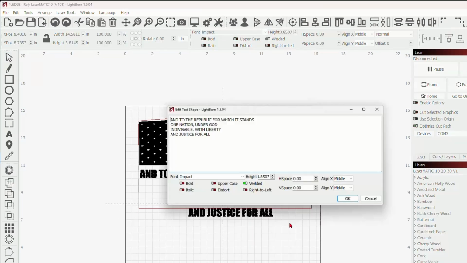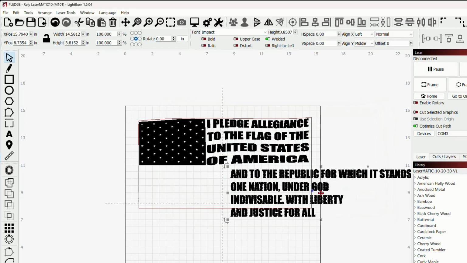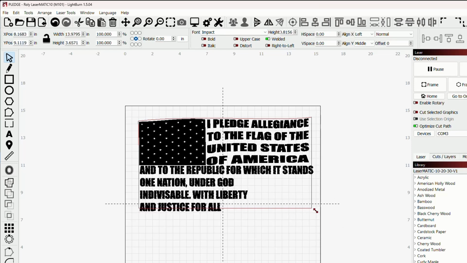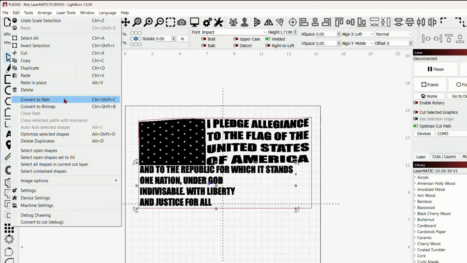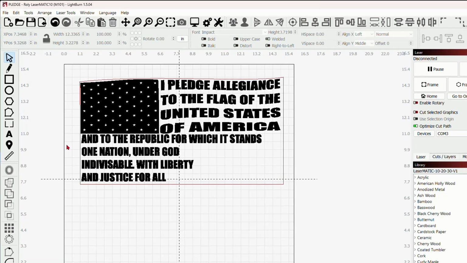Right click on it, edit text shape, put it to the left like that, grab it, bring it over here, size it down just a little bit so that it fits within there like that. And we're going to go edit, convert to path right here. So now we've got that converted to a path. And now if we drag from left to right, just to select the one line of text, we can drag it out to the right size that we want, and do the same thing over here.